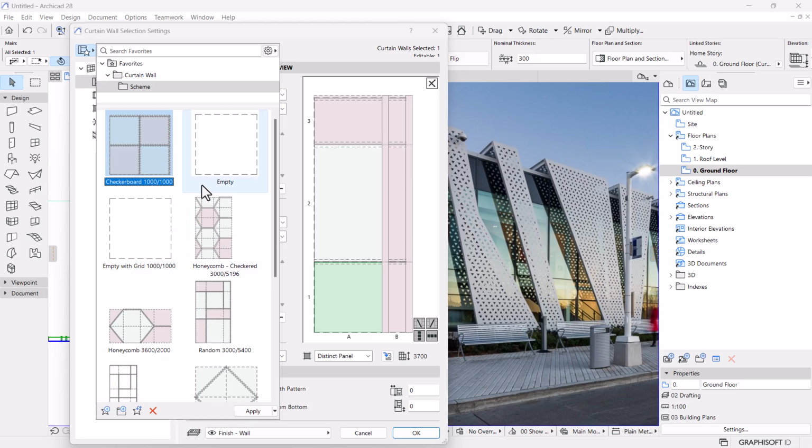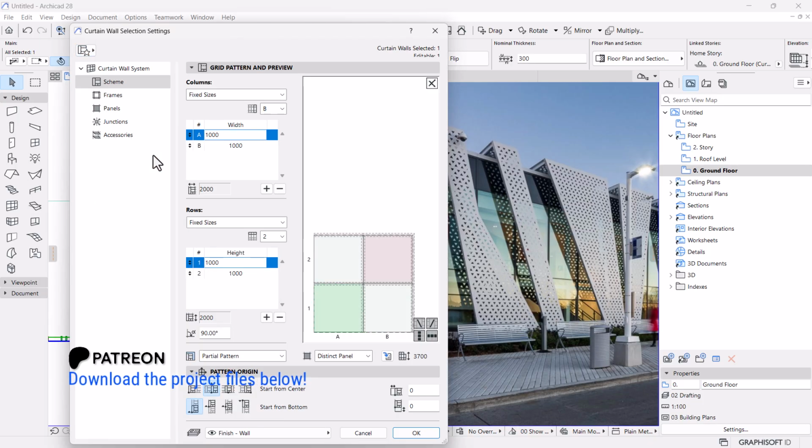So to set up a new scheme, you have to reuse this. I could start with the empty one, but I would like to reuse the checkerboard of 1000 by 1000, basically a meter by a meter. So double click on it to load it to your scheme settings panel.